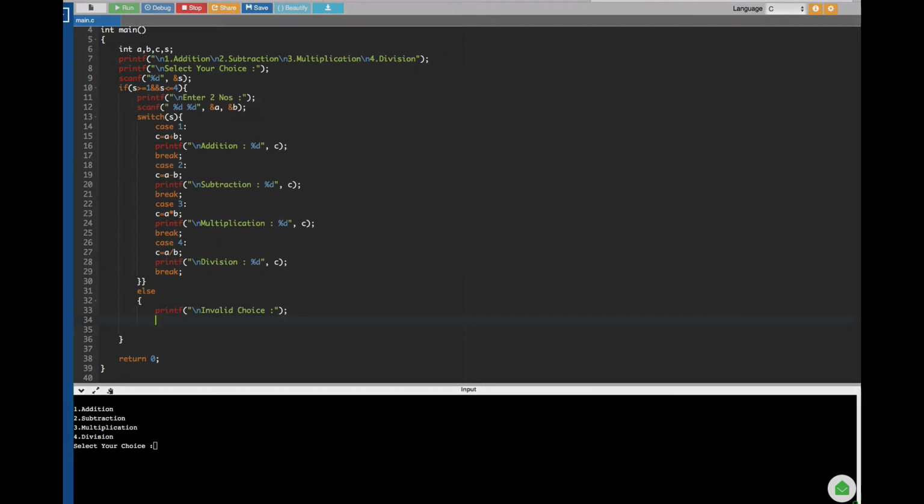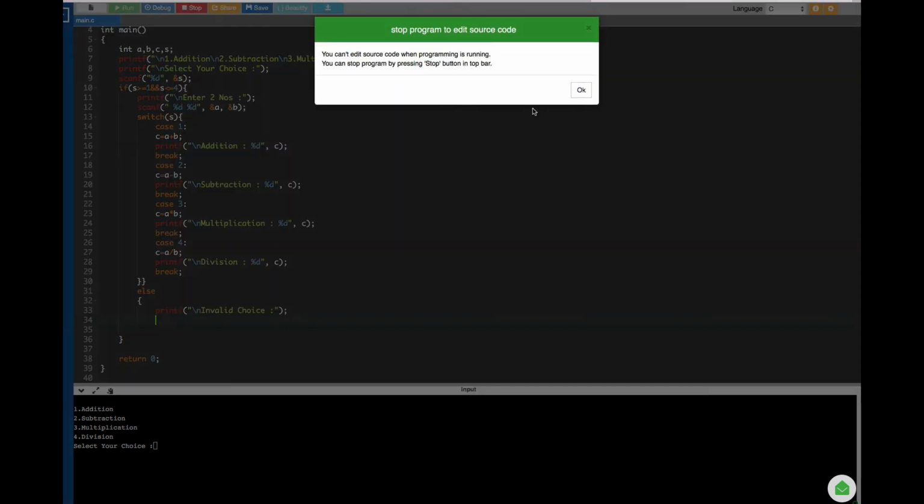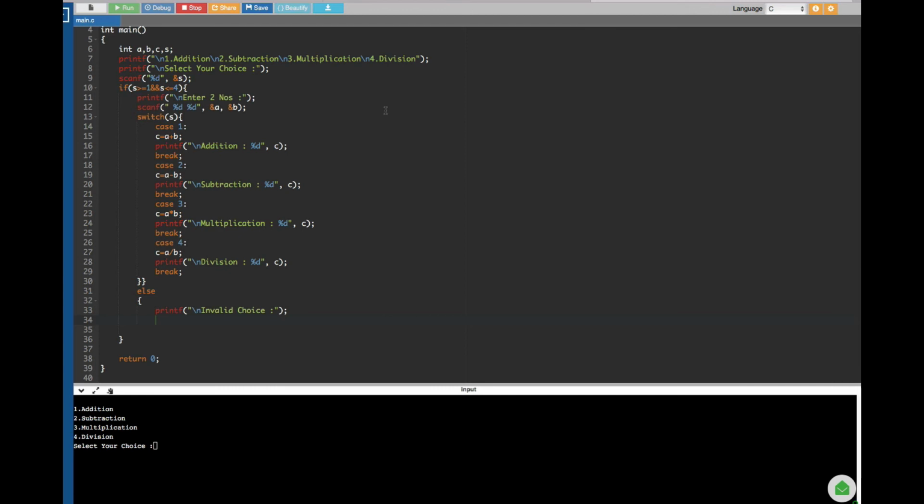Now let's see what happens if we have goto start. Okay, let's try this one first. So let's enter a choice. For example, I'm going to do the multiplication. So let's put 3. Enter two numbers. Let's say I want to multiply 7 and 8. 7, 8. It's doing the multiplication.